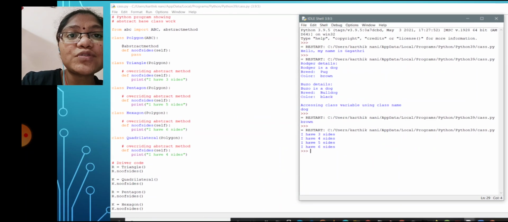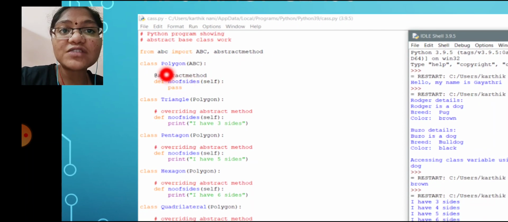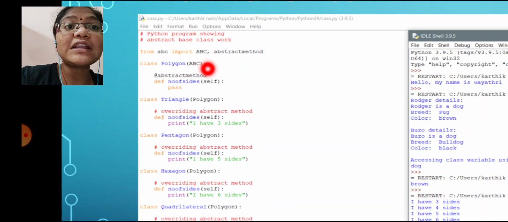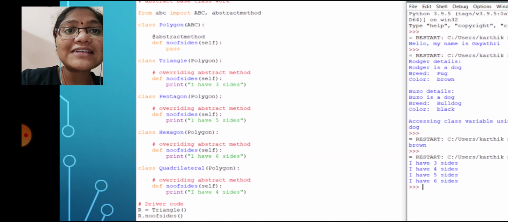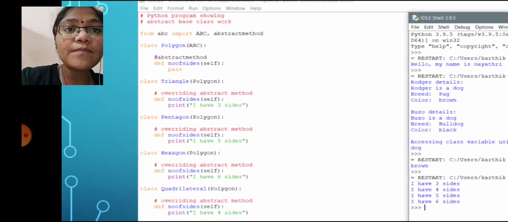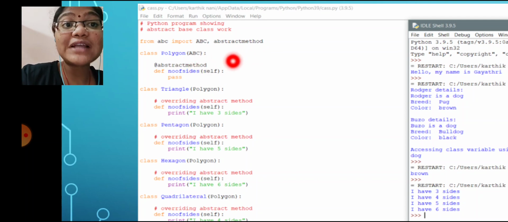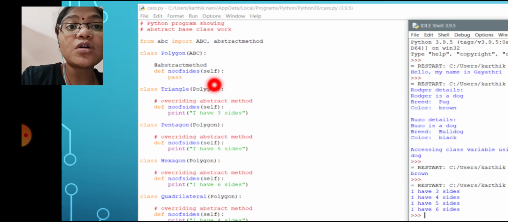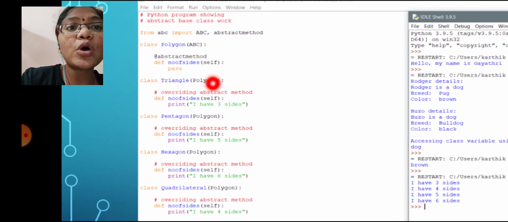An example for the abstract class. This is the program showing how the abstract base class works. From abc import ABC. This is the abstract method. We have many classes like Polygon, Triangle, Pentagon, Hexagon, Quadrilateral. Polygon of ABC, we are using the abstract base class ABC and the abstract method. Def number_of_sides(self): pass. Class Triangle(Polygon). This is the derived class Triangle from the Polygon class.